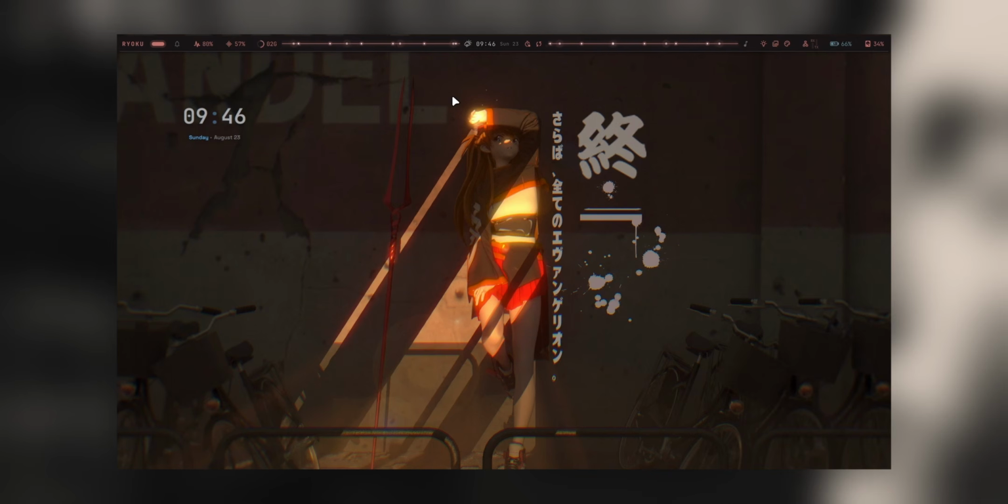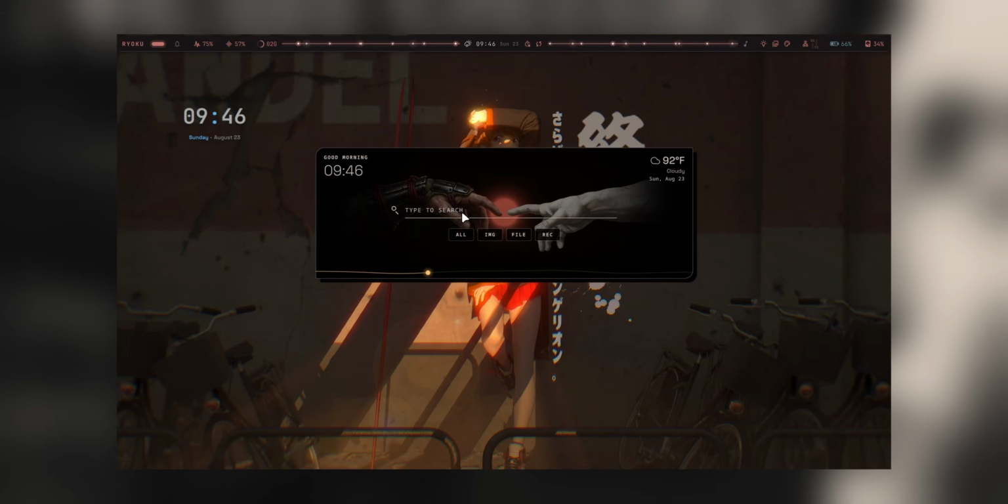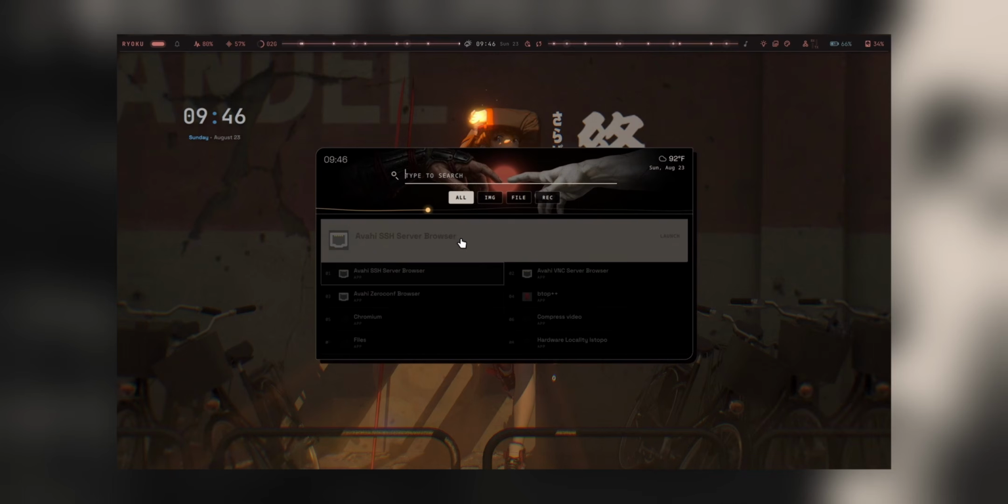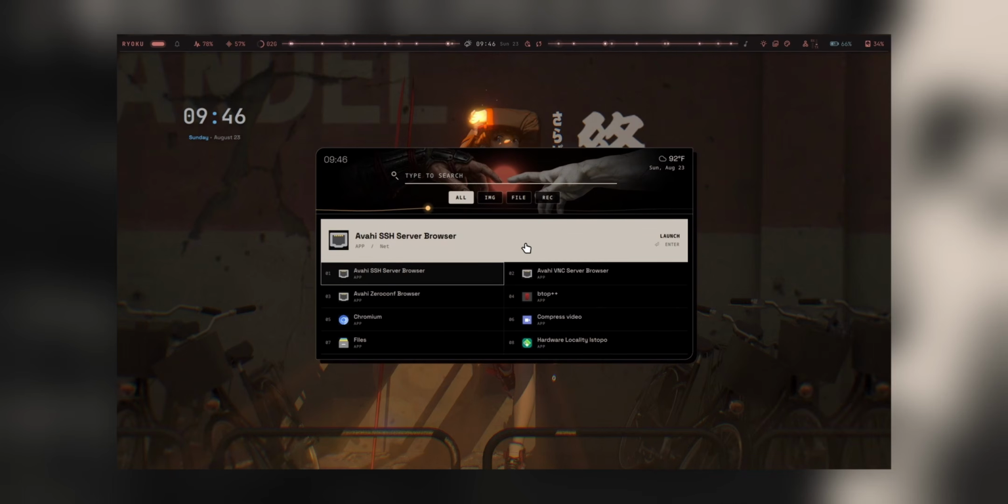Now, let's explore more of it, right? First, if you don't know, Windows plus Space will launch this application launcher where you can search for an application. For example, let's go with all, okay? And here we are, all the applications. So we get quite a set of applications by default.